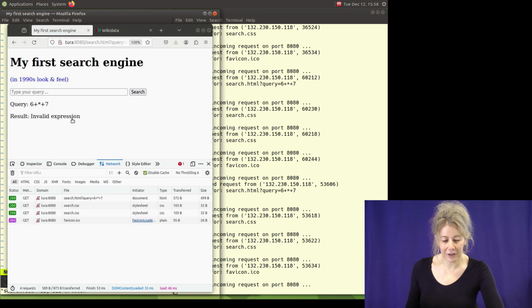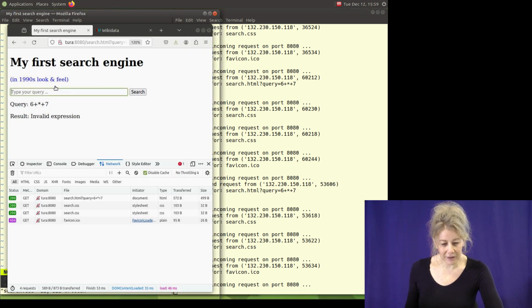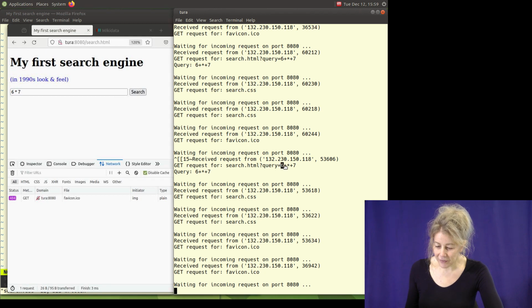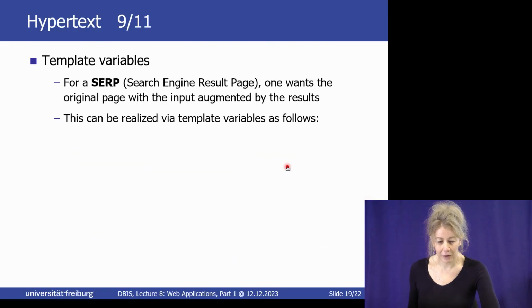Okay, back here. We are almost done. Now what's happening here? Look at what it sent. I typed, let's go back to my search page, I typed 6 times 7 here with spaces. And now what it sends is 6 plus times plus 7. Why? What are the pluses? I think that's the last thing I have to tell you about.